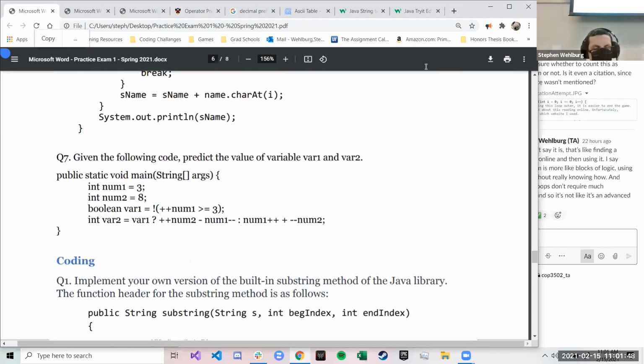Question 7, last one on this, so you guys get to do it again. And hopefully this one's a fun one. So yeah, given the following code, predict the value of var1 and var2. public static void there. num1 equals 3, num2 equals 8, boolean var. Oh, that's holy crap. Oh yeah, you guys get to do this one. It's not super hard. Just remember your order of operations. Remember that you do things in the order of operations, like those pluses, do them in whichever direction they go.